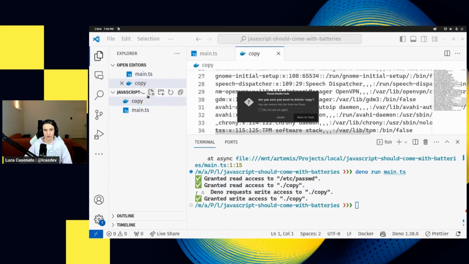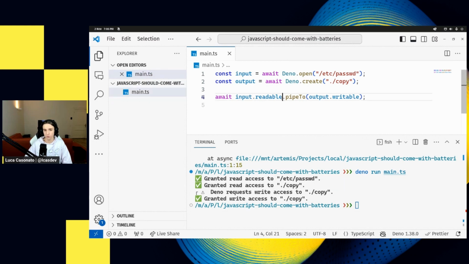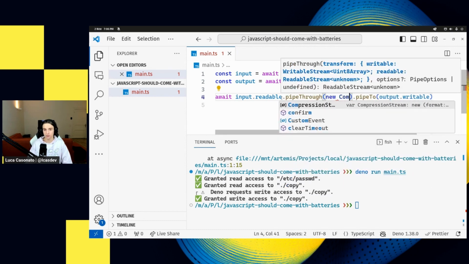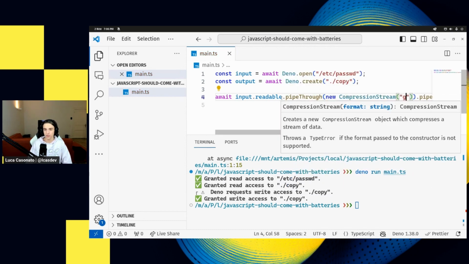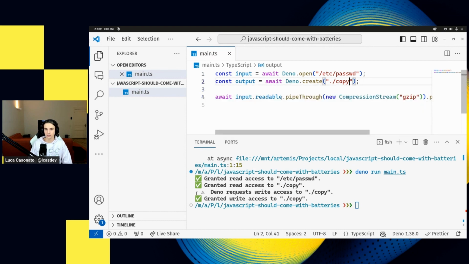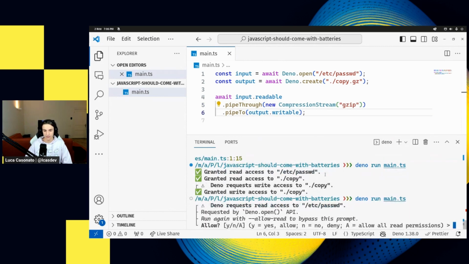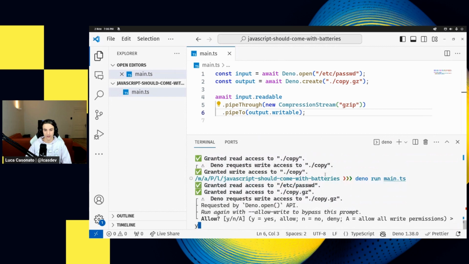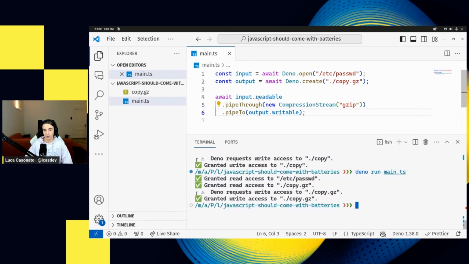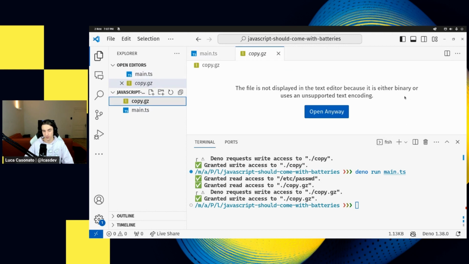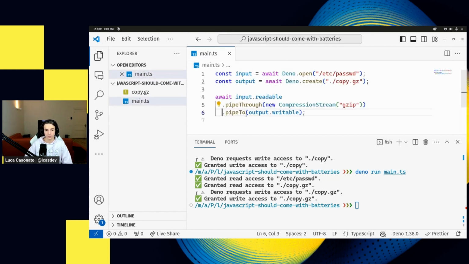Let's do something slightly more complicated. So browsers also have a way for you to compress readable streams using something called CompressionStream, which is also directly built into Deno. I can just do pipeThrough new CompressionStream gzip, and let's output this to a file called .gz. And if I run this again, Deno will now open the input, pipe the stream through this compression stream to gzip encode it, and output it to the output. So now we have a streaming gzip encoder in like 5 lines of code.